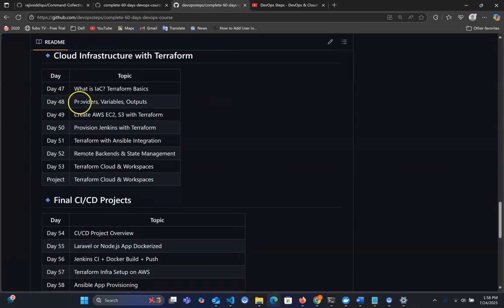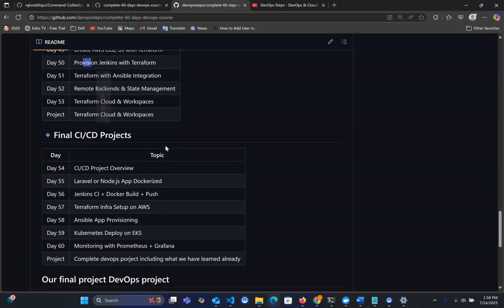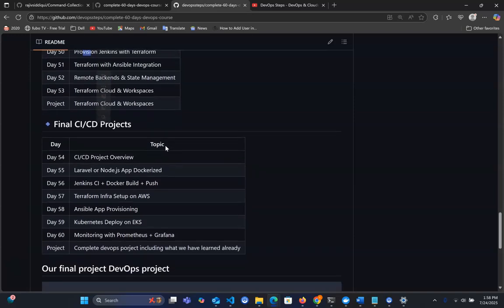Then on day 48 we will understand providers, variables, and outputs. Day 49, create AWS EC2 and S3 with a Terraform script. Day 50, provisioning Jenkins with Terraform. Day 51, Terraform with Ansible integration. Day 52, remote backends and state management. And day 53, we understand Terraform Cloud and workspaces. After the completion of the Terraform module, we will do a Terraform project.